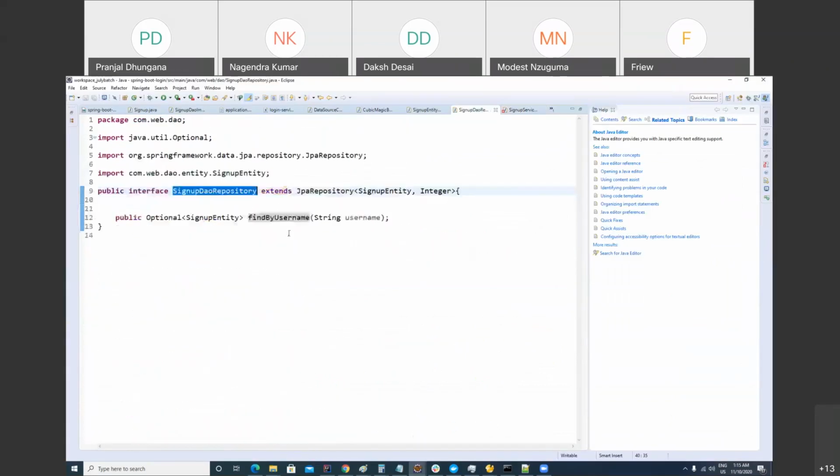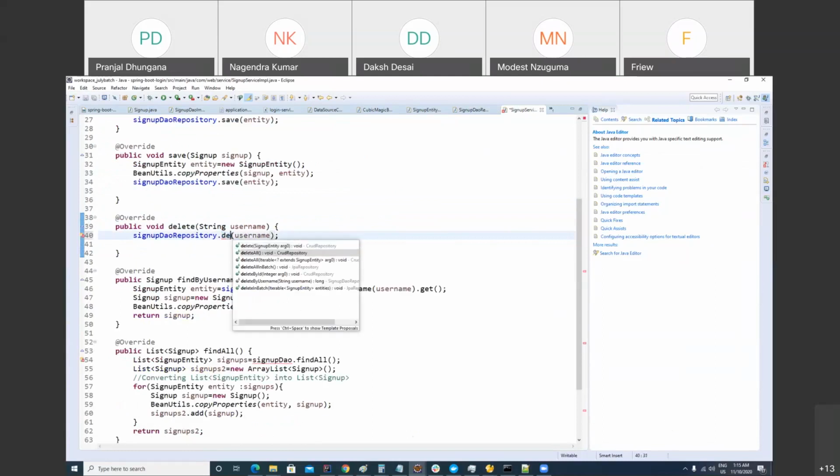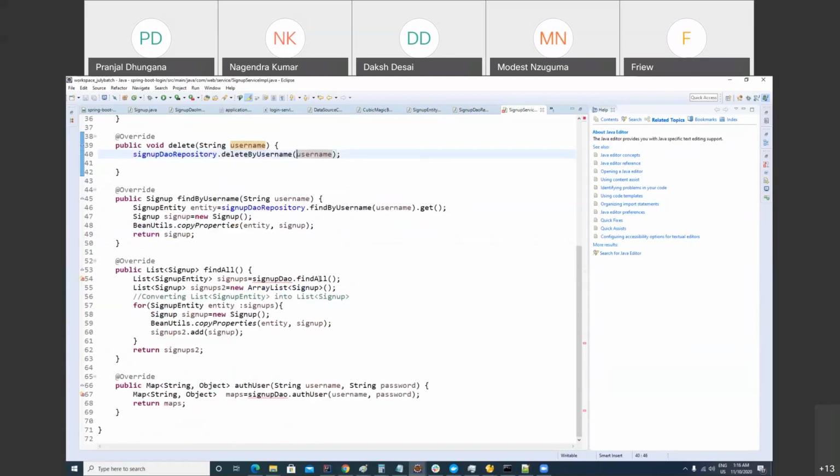Daksh, are you following me? Yeah. Then you can write a method by convention and magic will happen. I want to do delete by username. String username. It's done. I'm not writing query at all. Now you can say delete by username. Done.